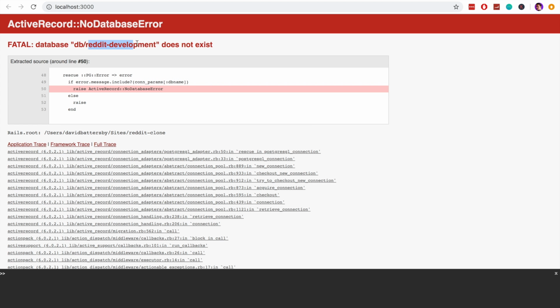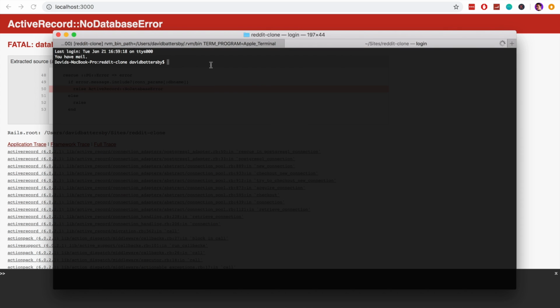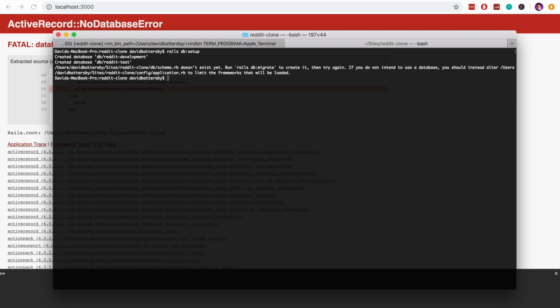At this point we can see that we have not got the database set up yet, so let's do that now. Let's run rails db:setup, and that will create the databases we need. It also tells us here that we need to run rails db:migrate.